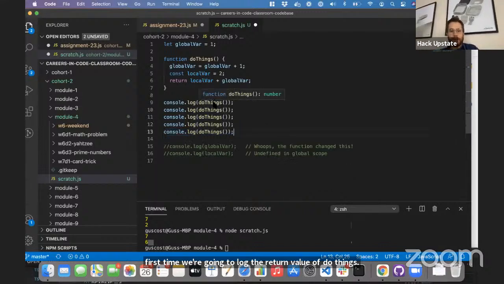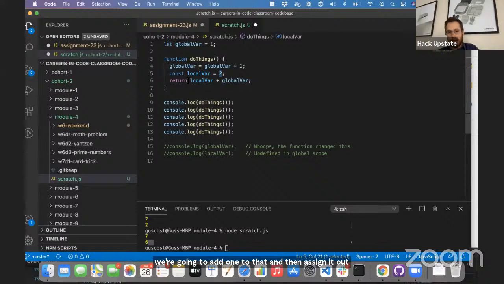The first time we run this, we're going to have one, we're going to add one to that and then assign it out here. We're going to have our local var and we're going to add them together. So we're going to see 4 the first time we run this. The next time we're going to see 5, the next time we're going to see 6, because each time we run the function, we are altering something global, which is then looked at inside of our function and used for its return value.